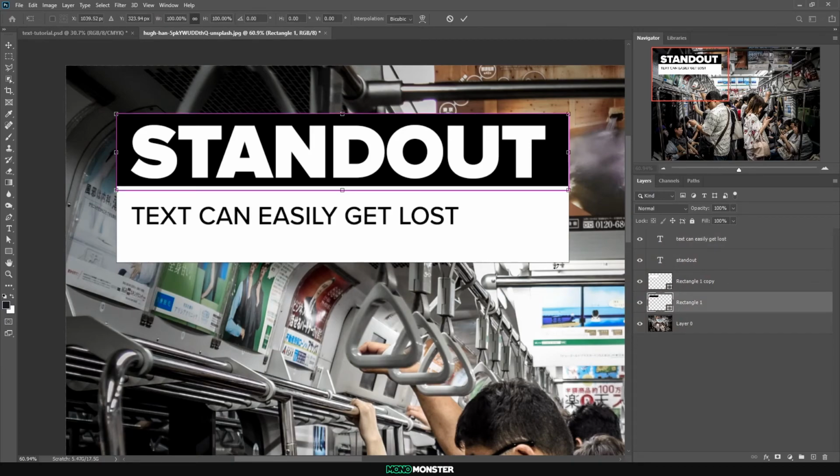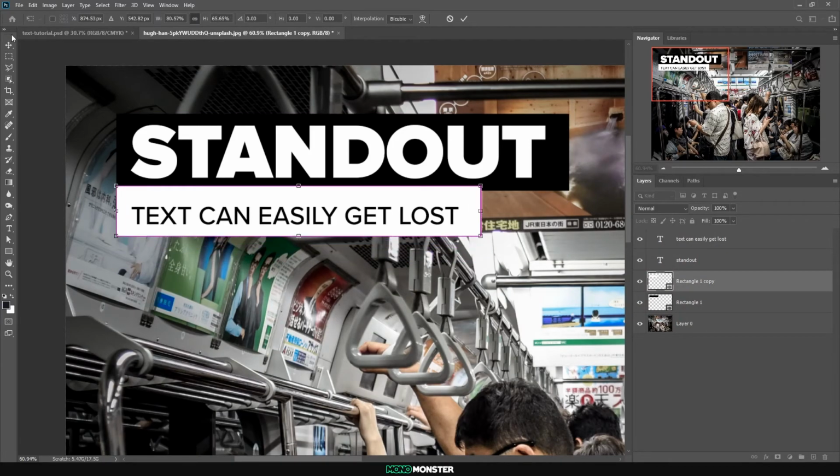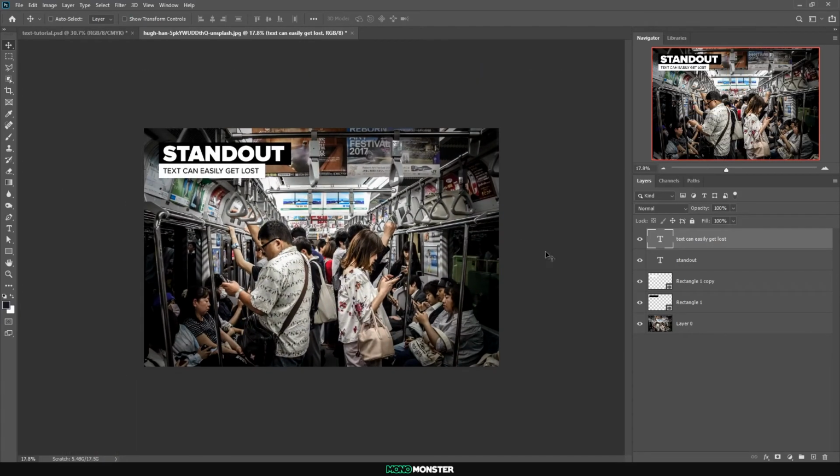We can just reduce the scale of this. And you can see it's starting to look a little bit neater, a little bit more tied together now. We haven't got just a big block of color in our face blocking most of our image. We've got a nice little off to the side title.